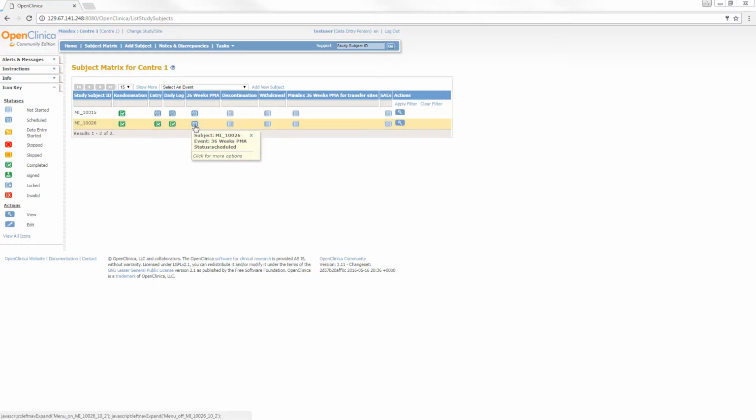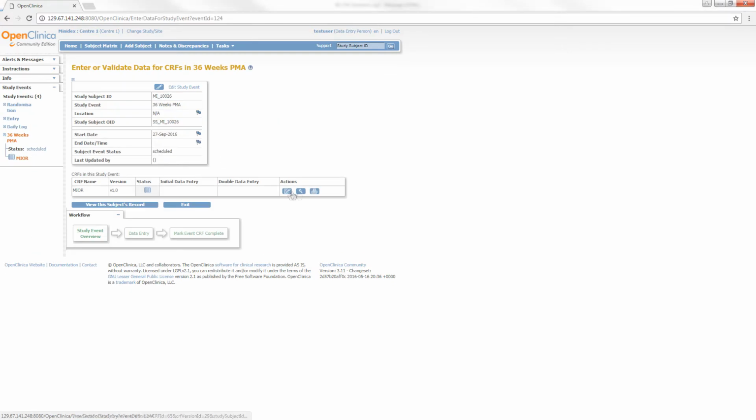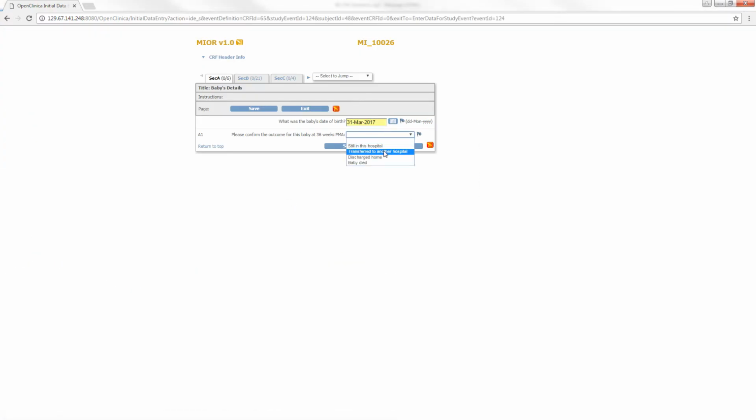As before, I'm going to rush through this form, entering some sample data before marking it as complete and returning to the subject matrix.